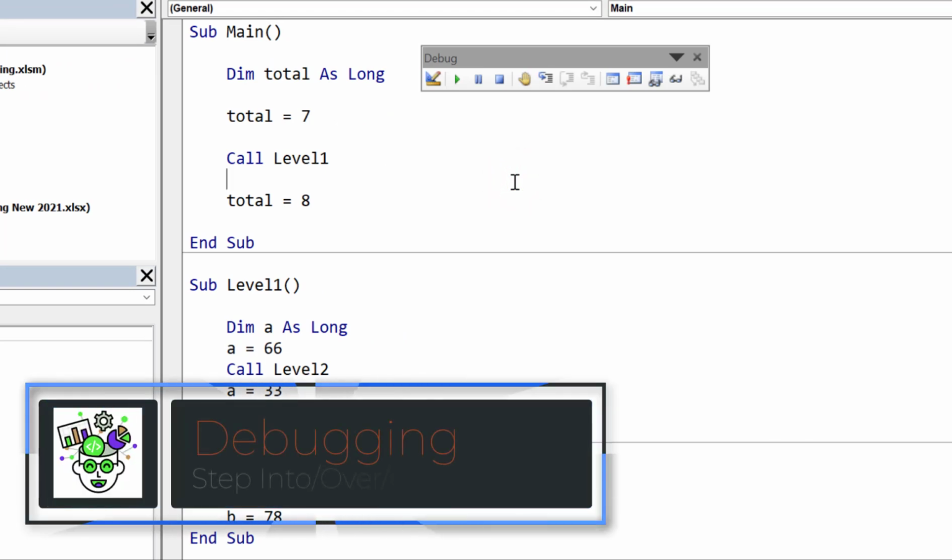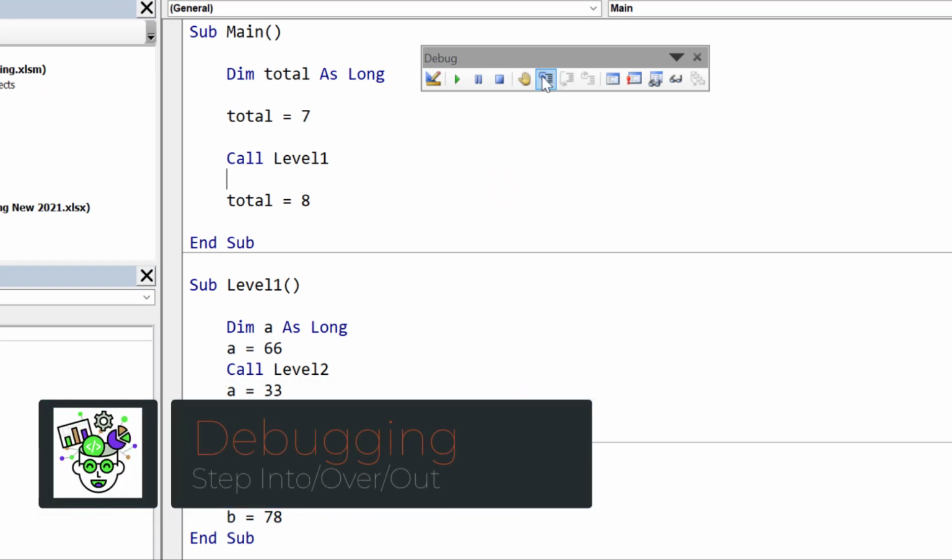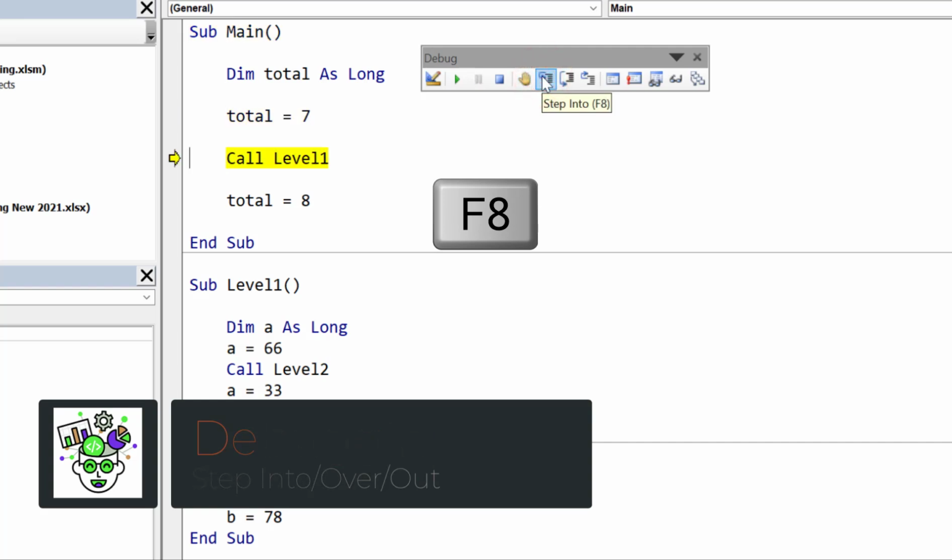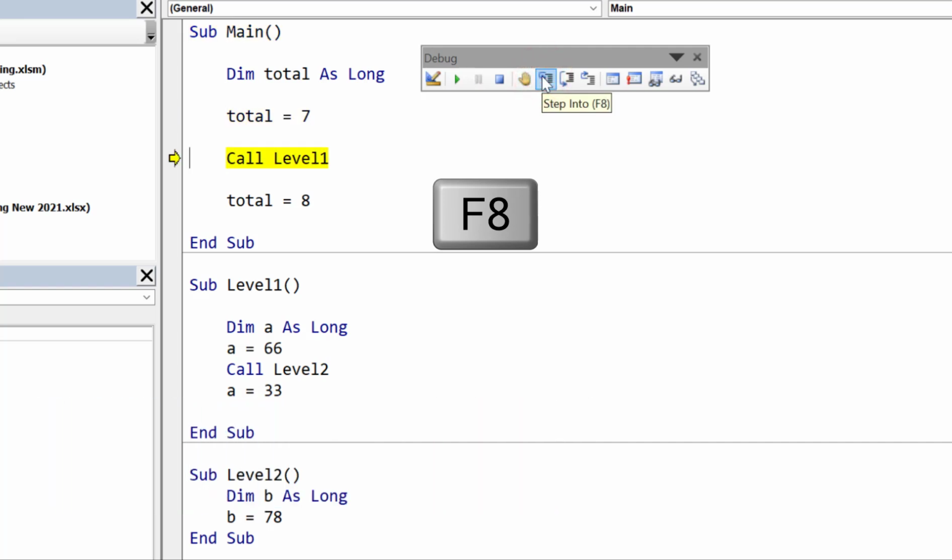So let's look at the different ways of stepping through the code. Now we're using step into, and what step into means is that it steps through the code until it comes to a call to another sub or function. And then if we keep stepping into, it will actually step into that sub or function. You can see again it stepped into level 2. So what this means in simple terms is that it's basically going through every line of code that you've written, as you would expect it to.